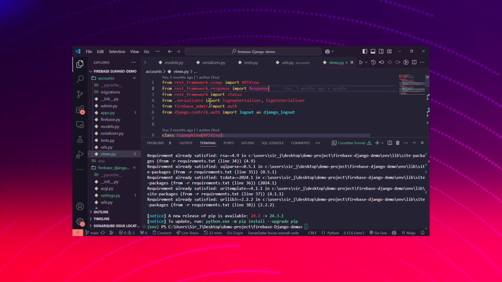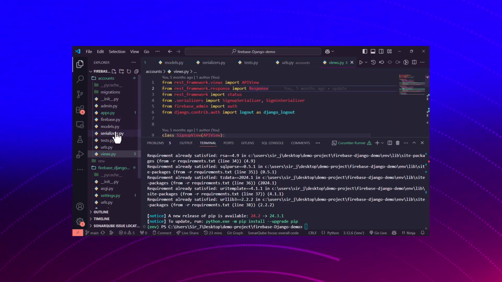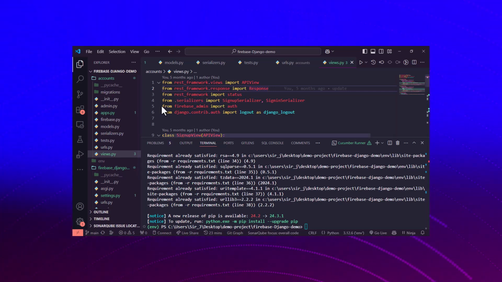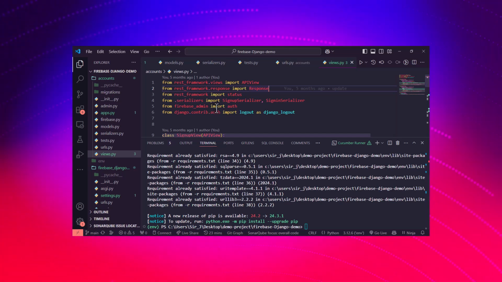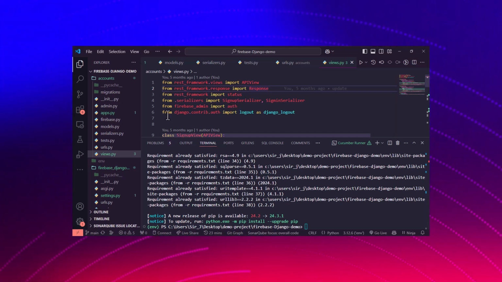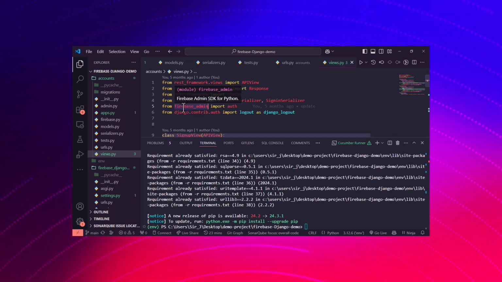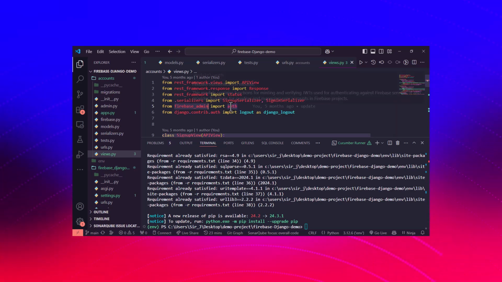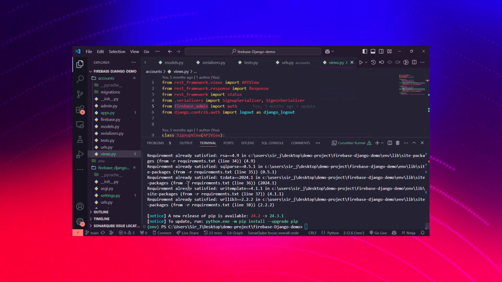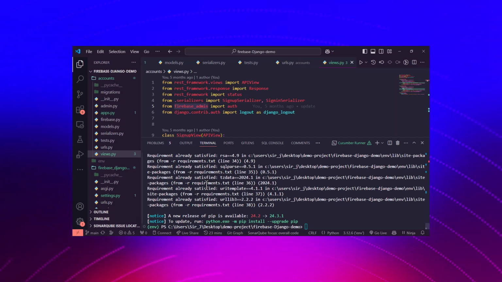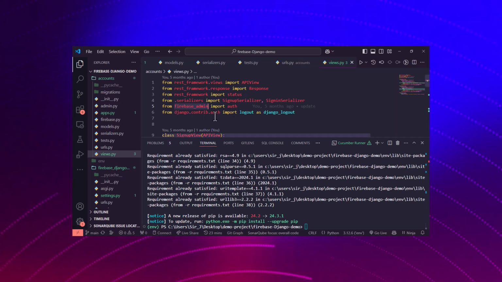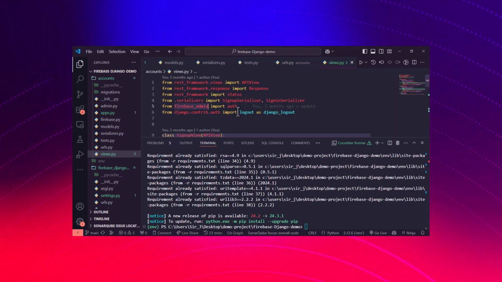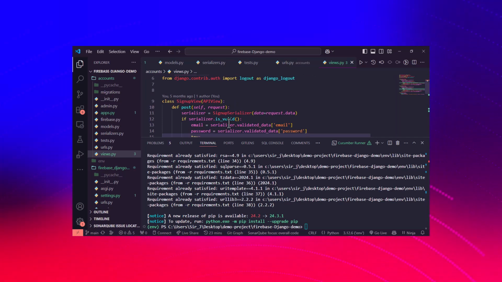Then the serializer. We are importing our serializer file in this view file. Then we are also importing Firebase admin, from auth. Firebase admin is a module, and inside that module there is an authentication part. So it's part of what we installed here. Then there's the Django contrib authentication for logout, as Django logout. All right, so that's that.